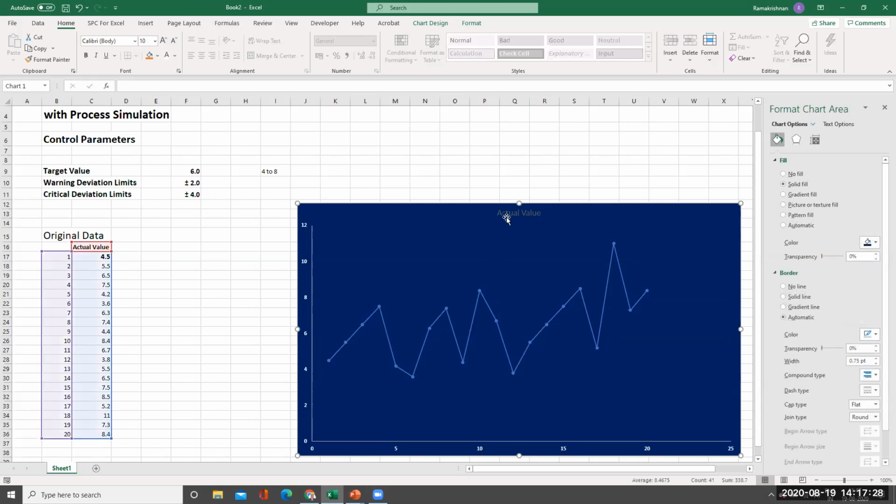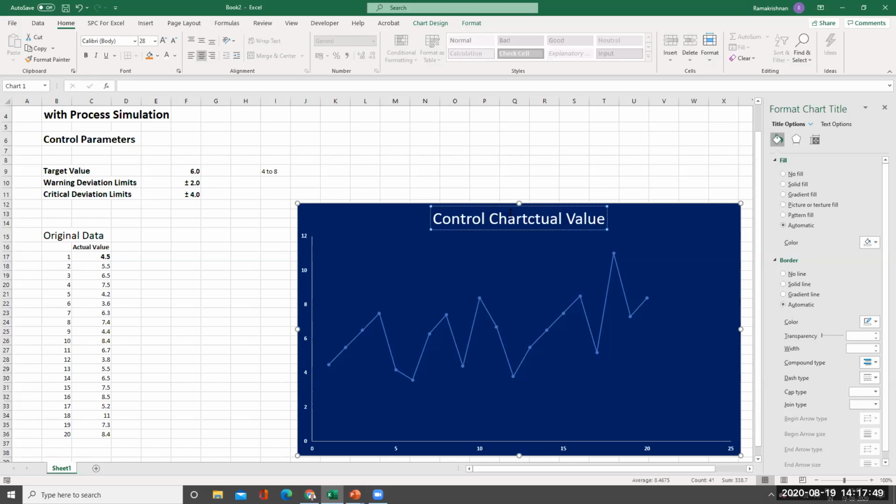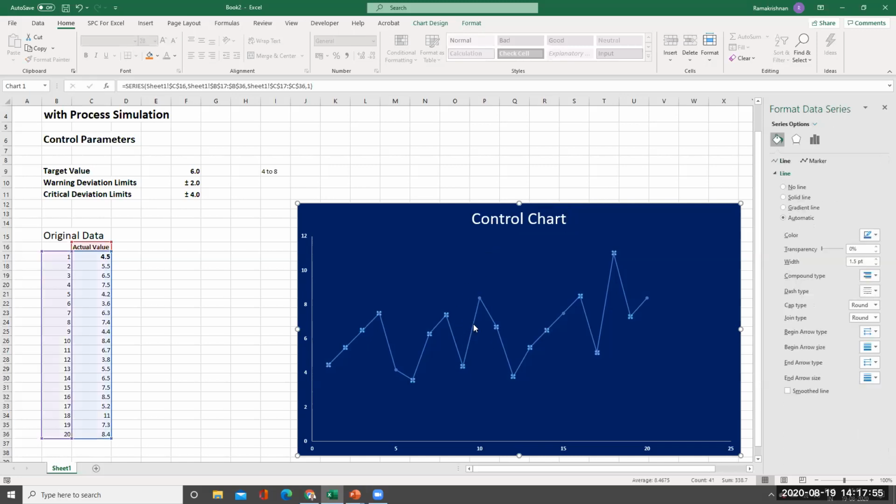Now I'm going to take this. I can increase this, right? And then I will change this to white, and I will change the top title also to control chart. Right? That completes 90%. Now I'm going to change this color to white.